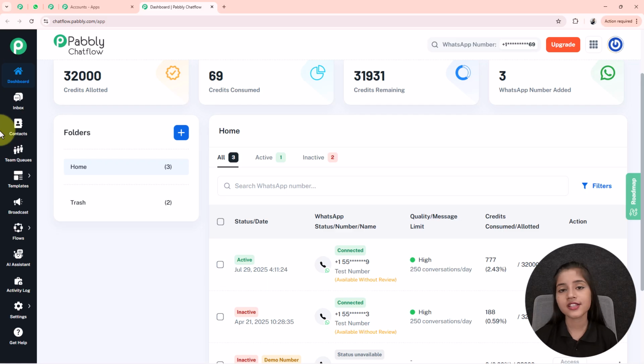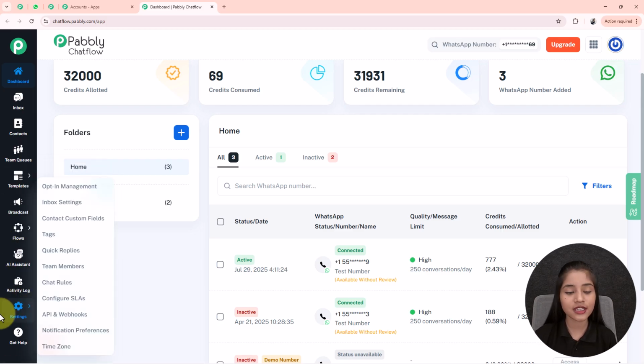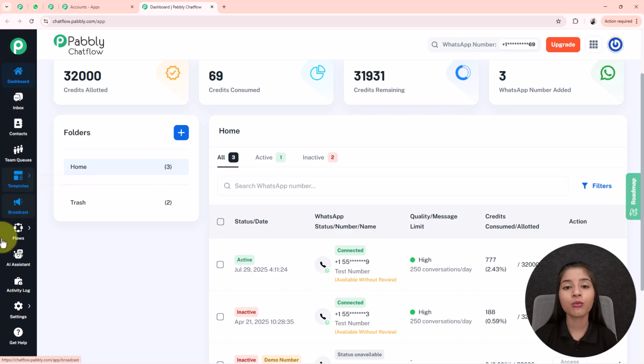Here on the left hand side, you can see the multiple features of Pabbly Chatflow, that is inbox, contacts, team queues, templates, broadcast, flows, AI assistant, activity logs, settings, and get help. If you want to know more about all of these features, then we have already created a separate video for it. I'll provide the link of the video in the description box. You can check it out. Now, as we are creating a WhatsApp chatbot, I am going to the flows option.